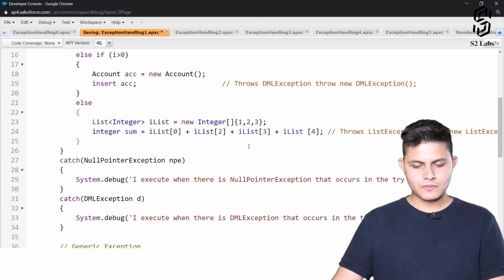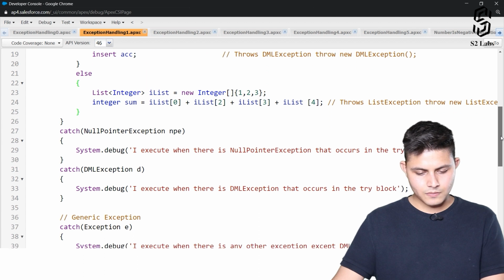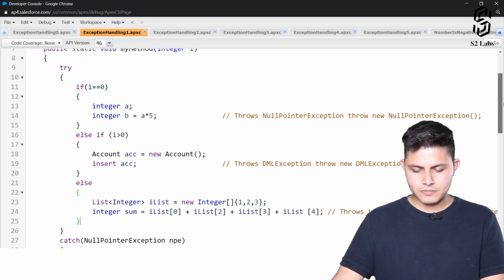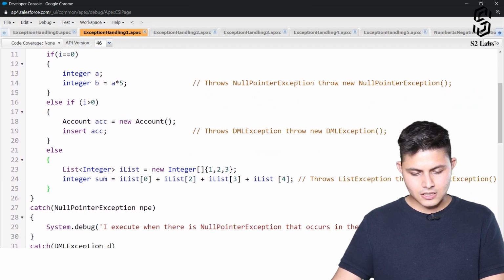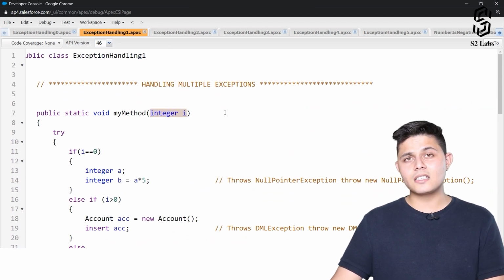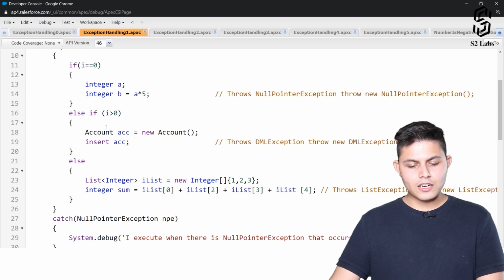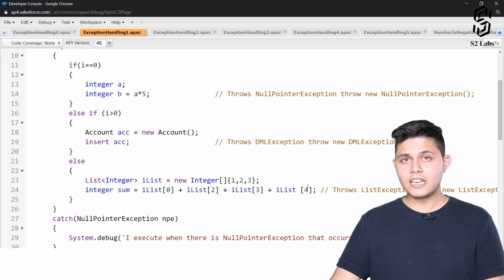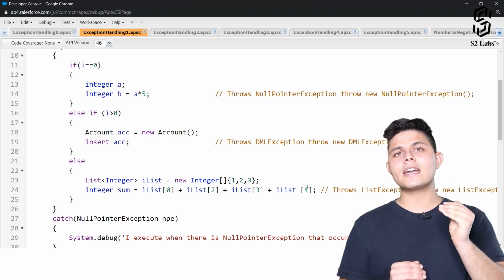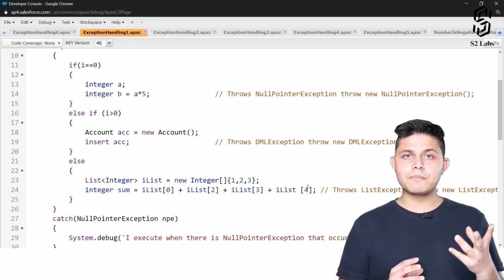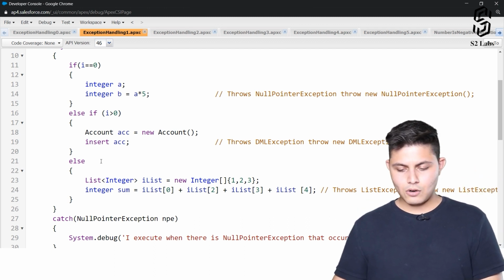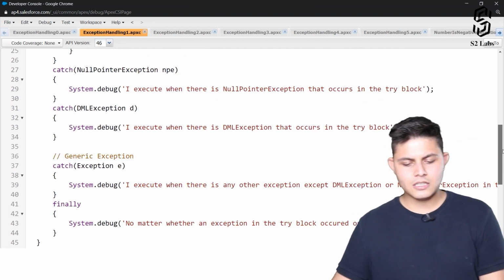Save. Okay. So now over here, in this try block, based on the value that we'll be getting inside this integer I, different codes will get executed and it will throw different types of exceptions. So in order to catch different types of exceptions, we need to have different catch blocks with the respective exception, and we can write different code to handle different types of exceptions, right? So over here, we have created different catch blocks. Let's have a look at it.